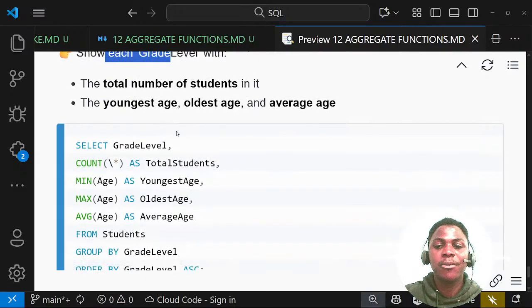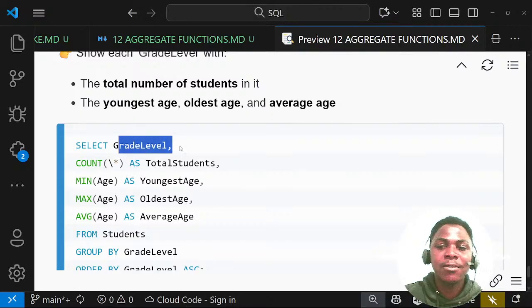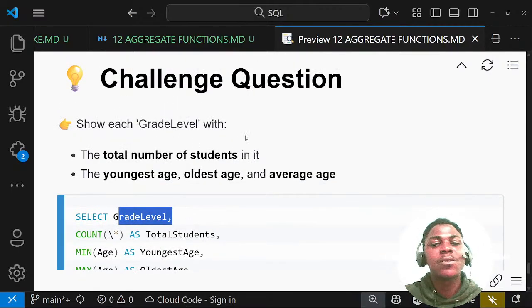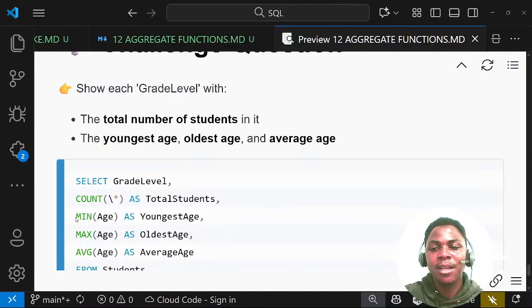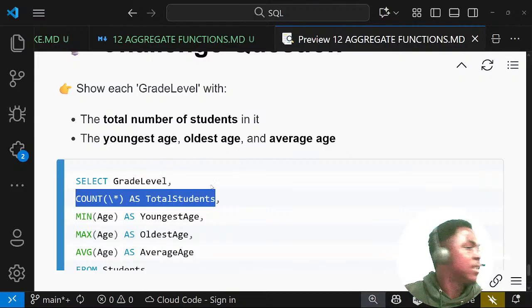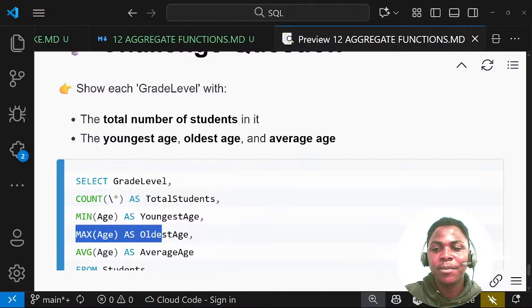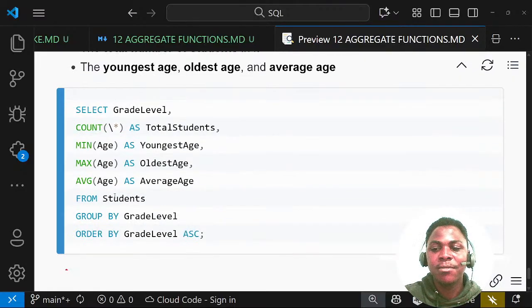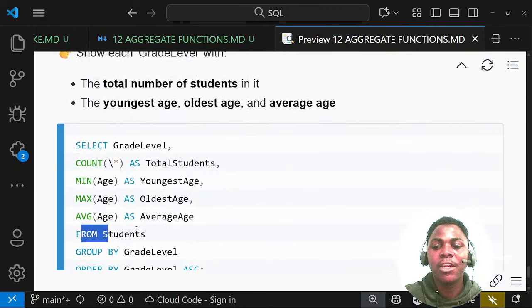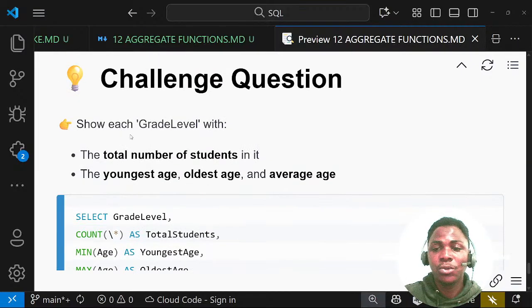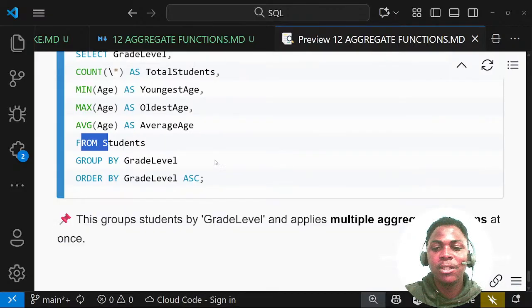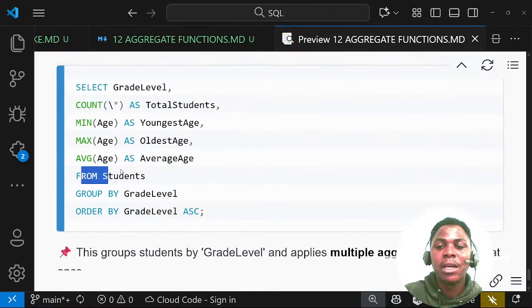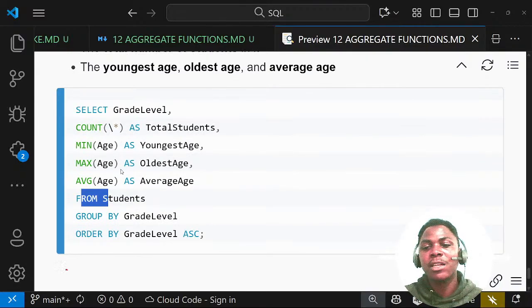Show each grade level. So we select grade level, that is one. Then the total number of students in it is count. Then the youngest is min, the oldest is max, and the average is avg, from the students table. But we are grouping by grade level because we are to show each grade level with its values. So each grade level will contain all this. We group by grade level and then we order by grade level. Quickly, let's do that.